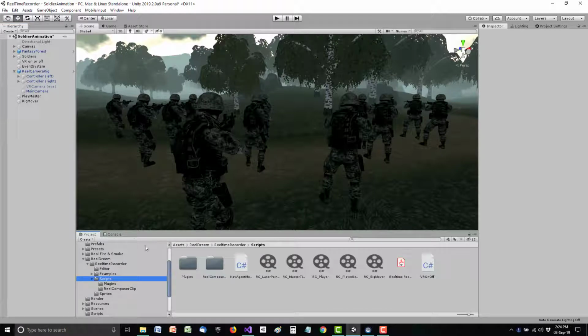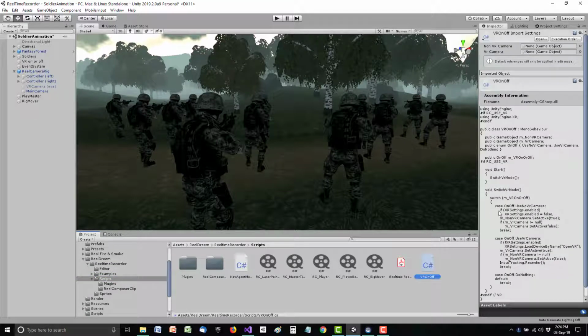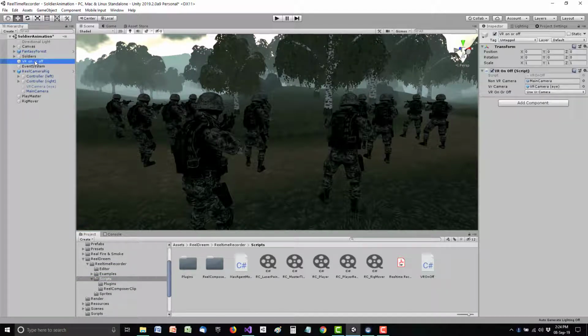In the project folder from Reeltime Recorder, you can find a couple of scripts. One of them is this VR on-off script, which I find extremely useful. It's just a very short script, and all it does for you is switch between using a VR camera or a non-VR camera. Because once VR is activated in the system and you hit play up here, then it will automatically go into VR every time.